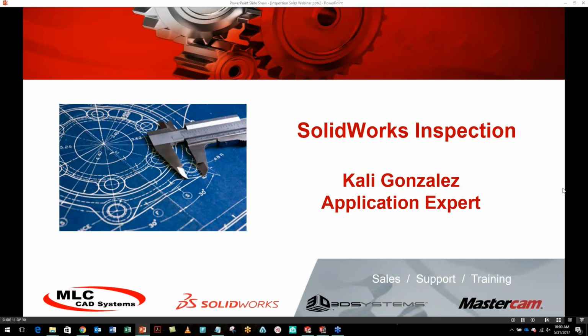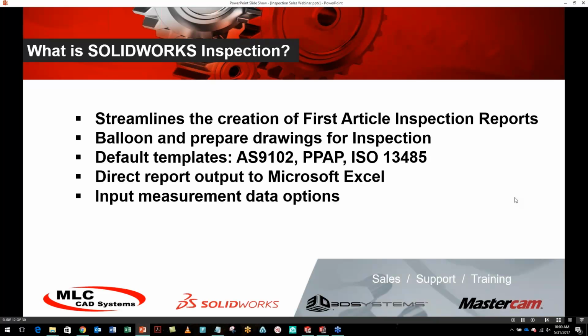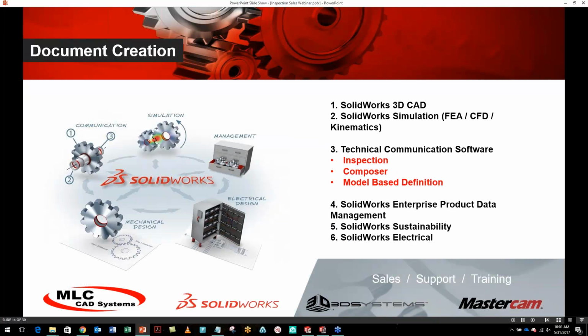Before we jump right into the software, I do want to cover a little bit about SOLIDWORKS Inspection. So what exactly is SOLIDWORKS Inspection? The idea of this product is we're going to streamline the creation of first article inspection reports. This product will also allow you to balloon and prepare drawings for inspection. The software does come with default templates that conform to the AS9102 and ISO 13485 standards. We'll see direct report output to Microsoft Excel, and we'll also talk about some input measurement data options.